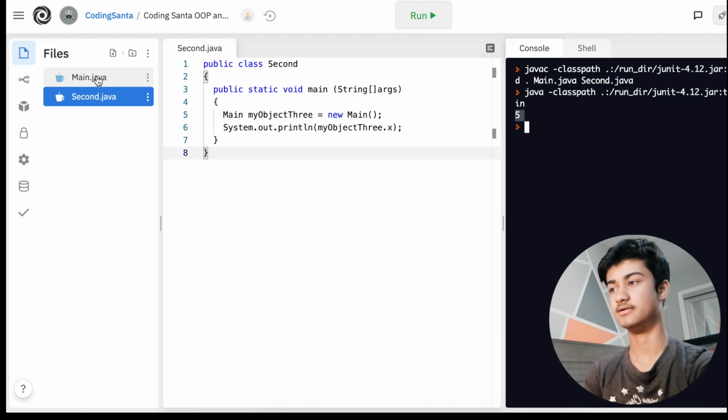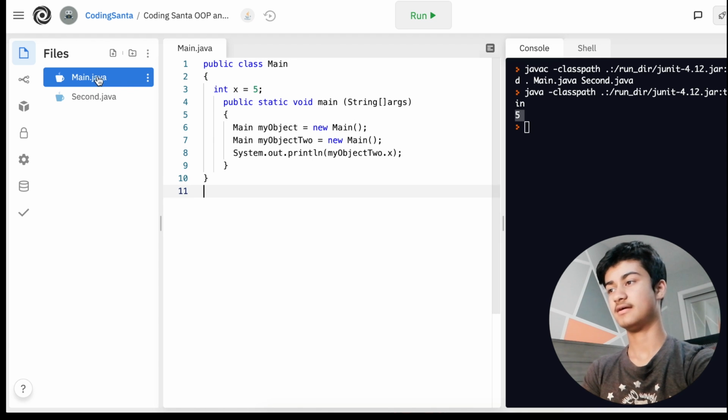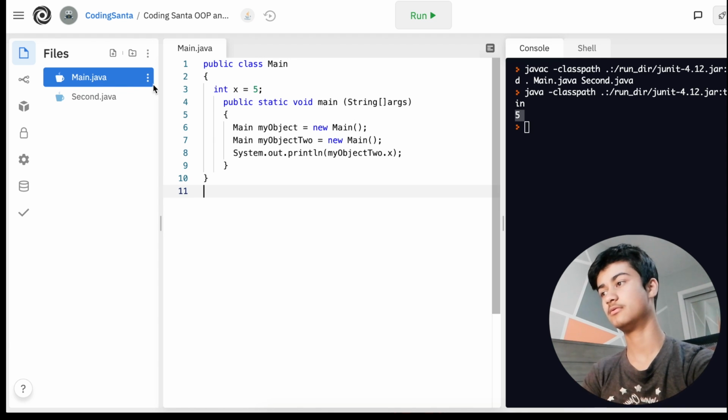We went over the way to have two classes in one file. You can have as many classes as you want, or you can have them in separate files. That pretty much covers the basics on classes and objects.